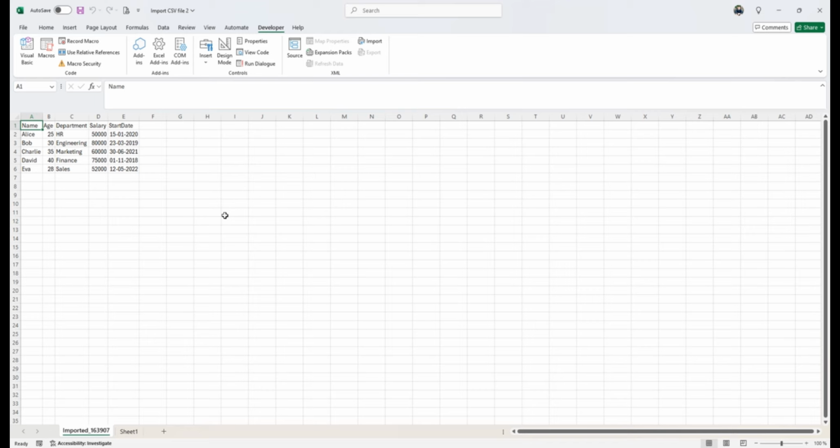So that's how to do it. That's how to create a user form that imports a CSV file instantly. And you can select the folder and file. This will work with any CSV file, and it has created a sheet with the name Imported and then some numbers down here, which is basically the time. 4:39 and 7, that's the seconds.